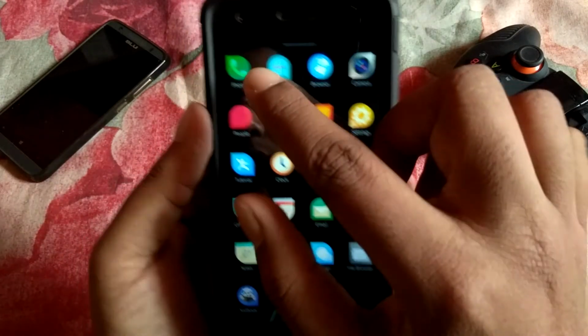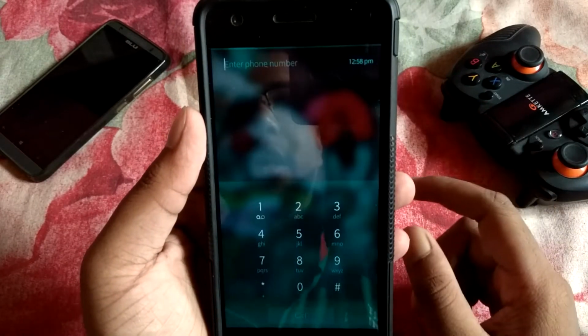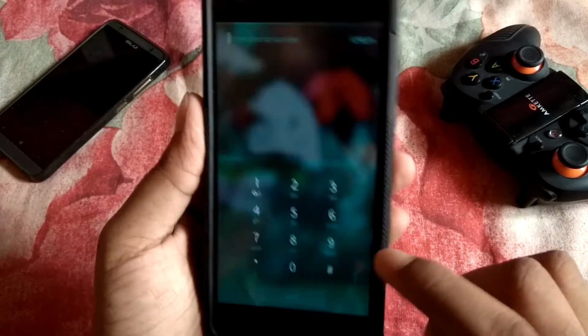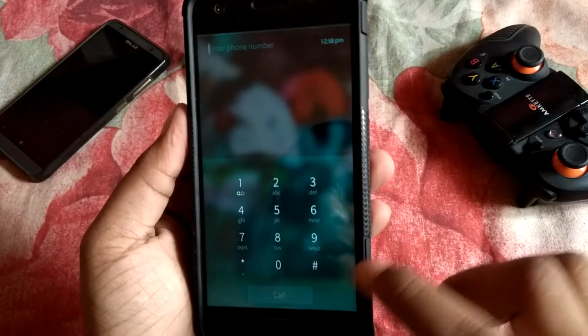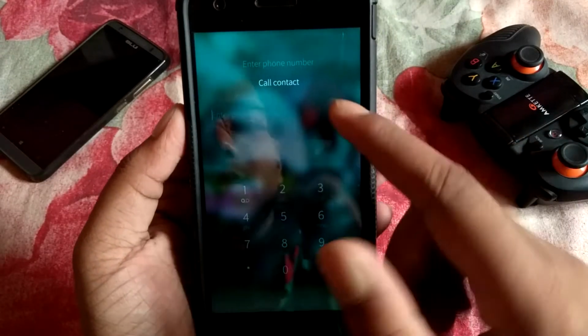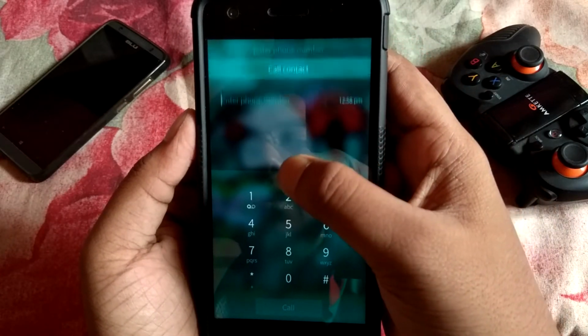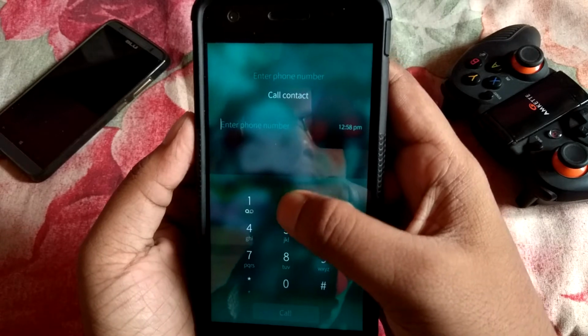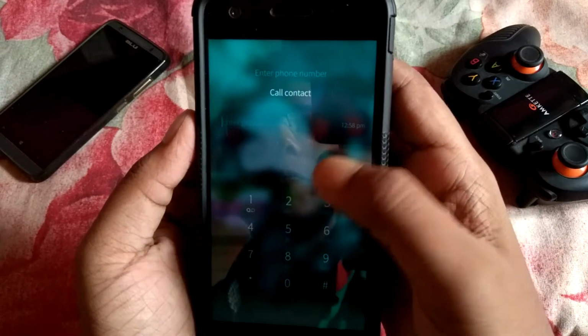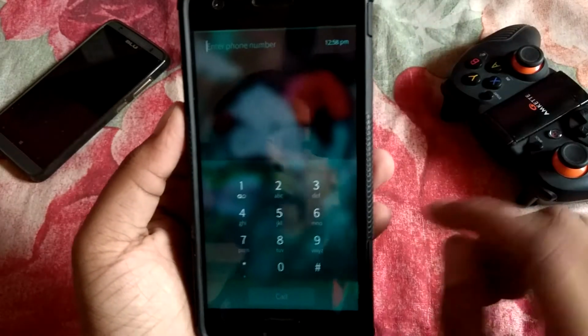So let's first go into the dialer. Let me show you how the dialer looks. So this is how the dialer looks. It's transparent, and if you want to call any number or do something, you have to press and pull it down and swipe back up.